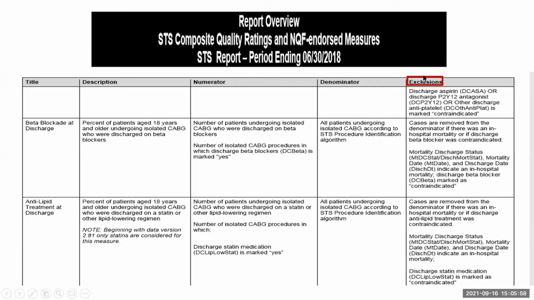So then I like to look at the exclusion part because this is important. If you look at this beta blocker, it says cases are removed from the denominator if there was an in-hospital mortality or if the beta blocker at discharge was contraindicated. So it's really important to not only read the description and who is in the metric, but also what the exclusions for the metric are.